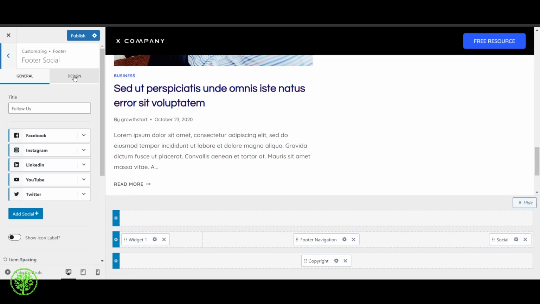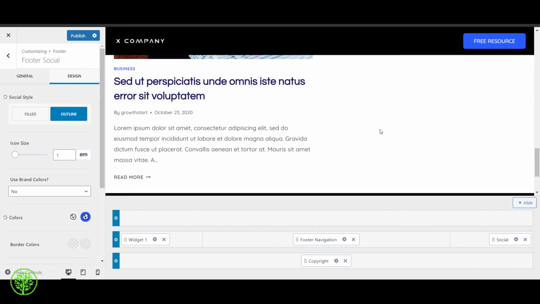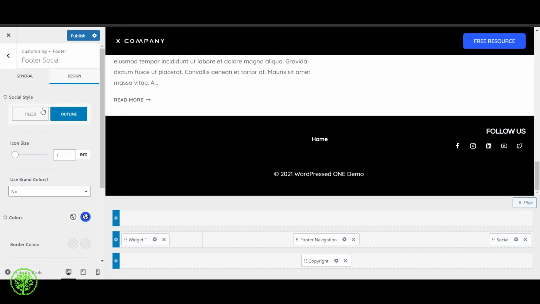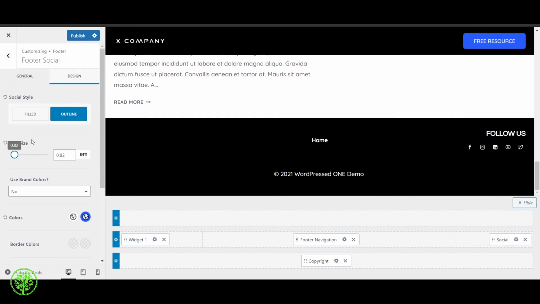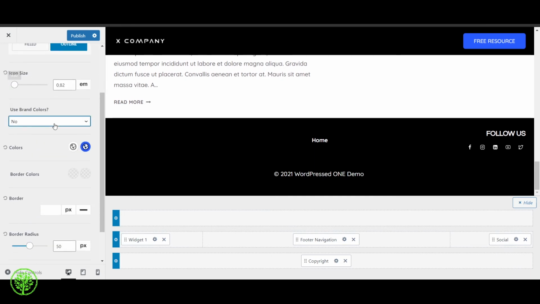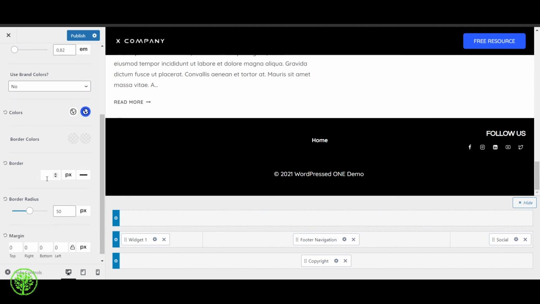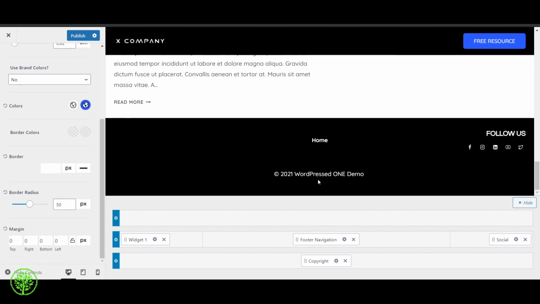And then obviously we've got design as well, where we can set whether we want it as an outline or if we want it filled, the icon size, play around with that and see what looks good. Whether you want to use different colors, use the brand colors, or select your own colors over here. And again, we can set borders, border radius, and margin, just the way that it appears over there.